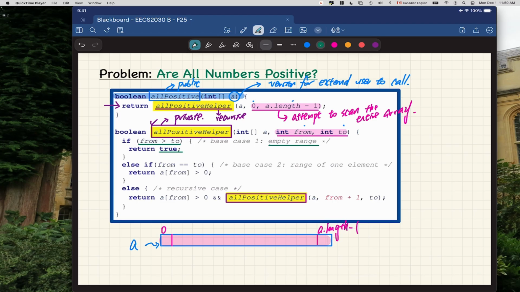Base case number 2, when from equals 2, that means you only look at one element in the array. For example, it could be a single element right here. In that case, you just look at whether or not the element there is larger than 0.